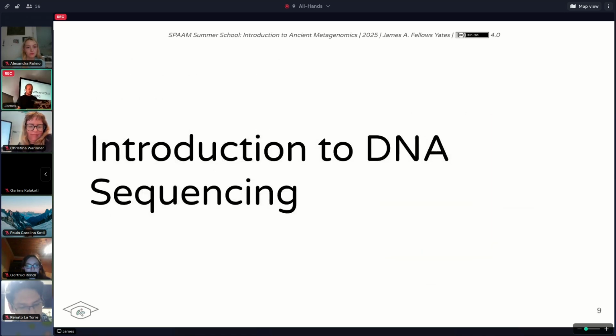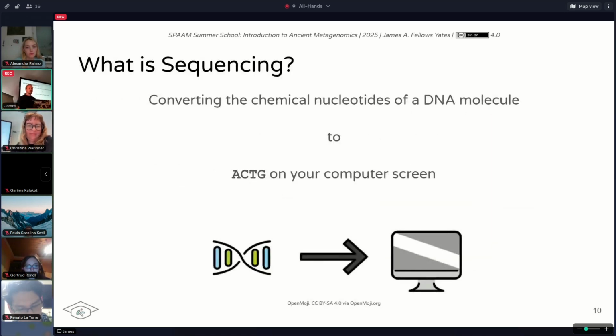So then sequencing. What is sequencing? Sequencing is basically converting the chemical nucleotides in the molecule to the digital ACTG that you can see in your text editor on your computer.